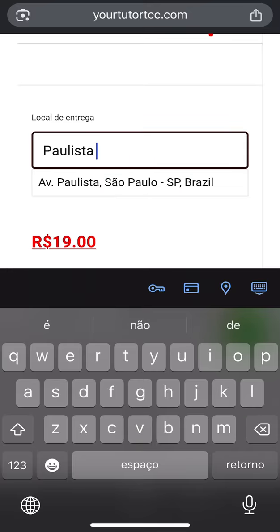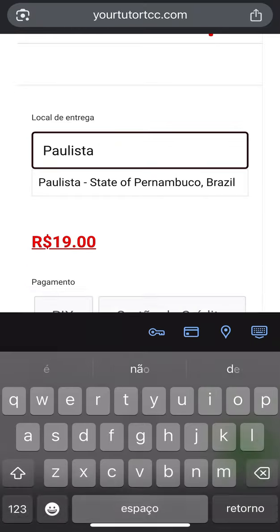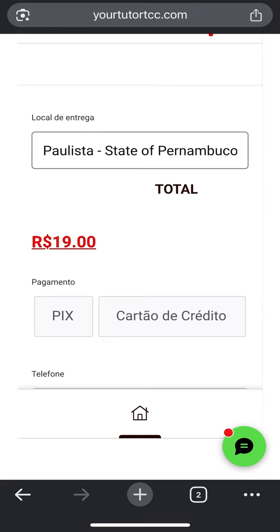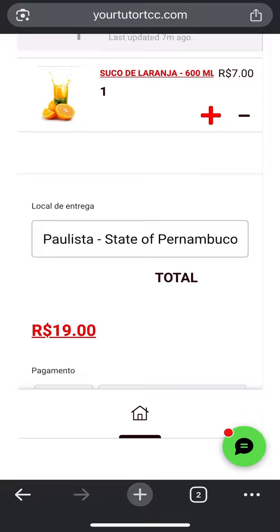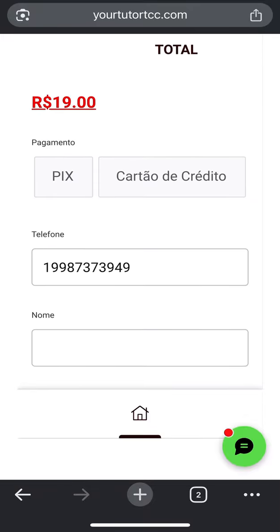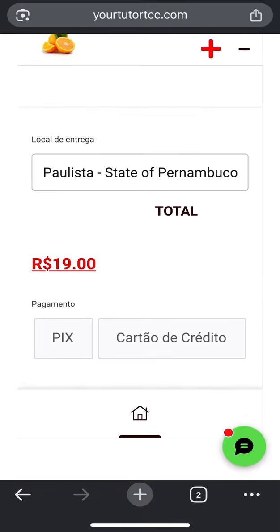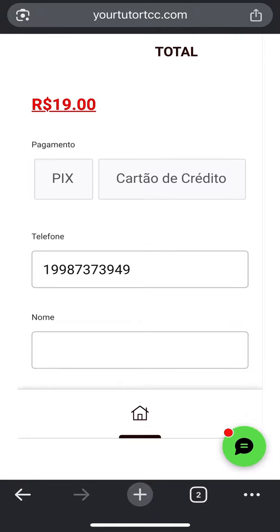Oh, you get it? Oh, I didn't know that Pernambuco has a Paulista Avenue as well. Oh my god. I didn't even know where it is.